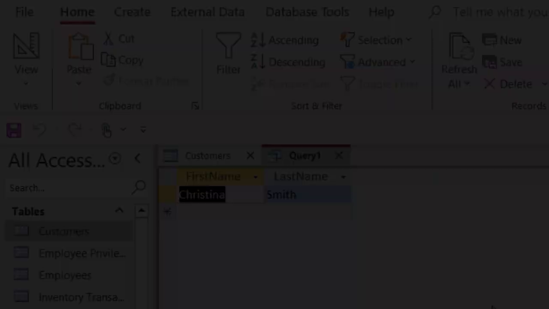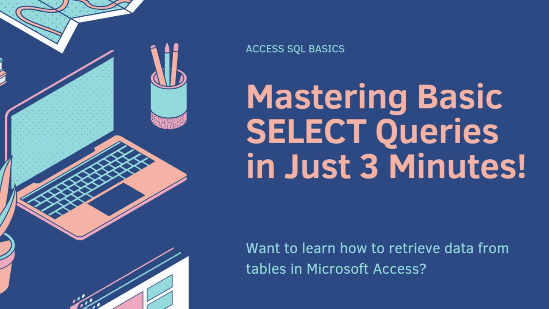And that's it for basic select queries in Microsoft Access. Mastering this skill will help you retrieve the data you need quickly and efficiently.